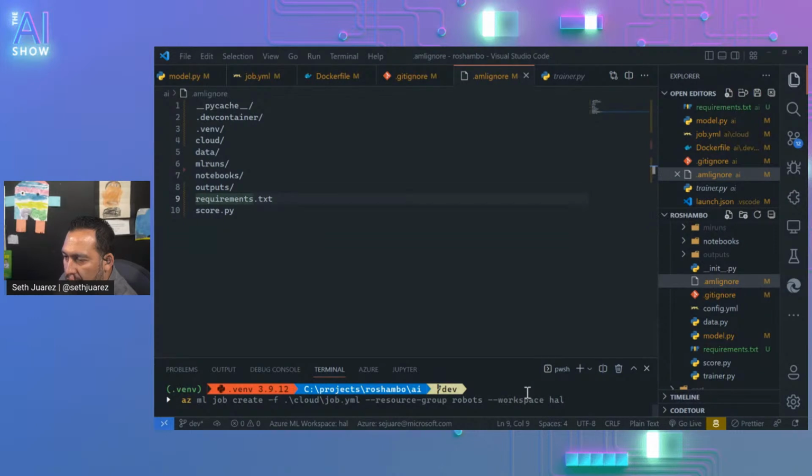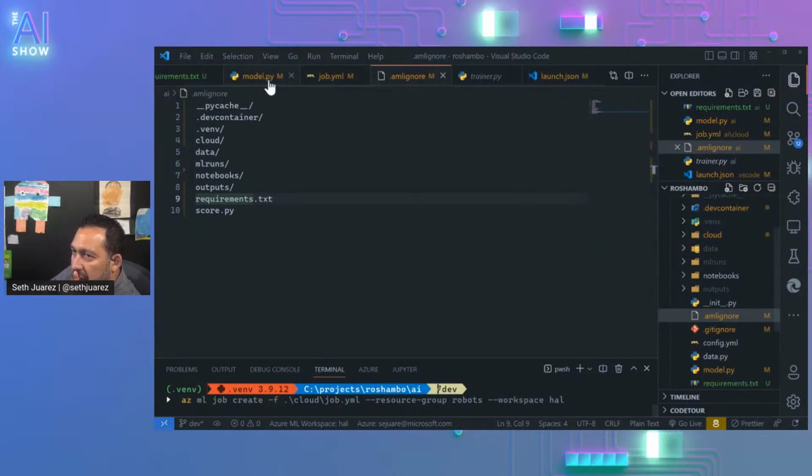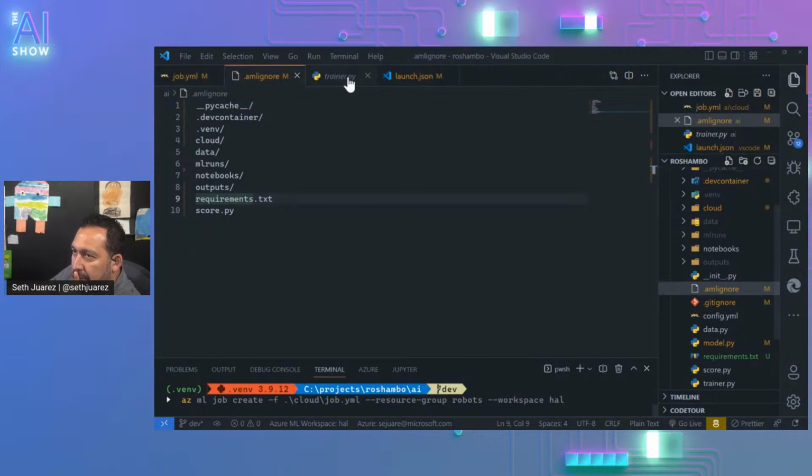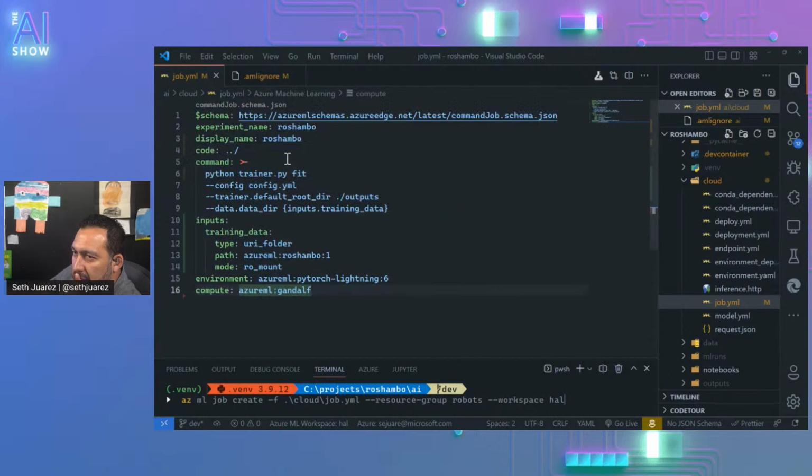Okay, so let's go to cloud. Let me close everything here except for the job. Yeah, so the code is up one directory. Python trainer fit. We're changing the outputs. And we're setting the data dir to be this URI folder with a mount on it. Okay, let's try it.